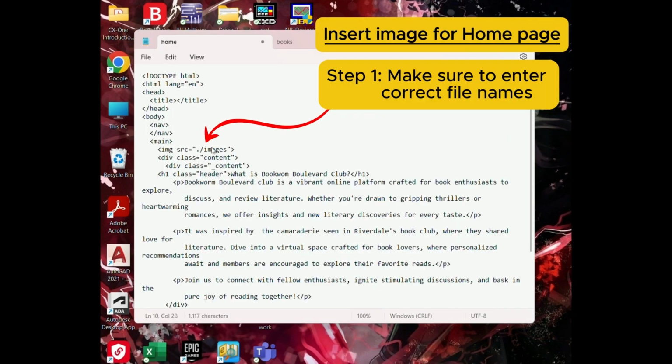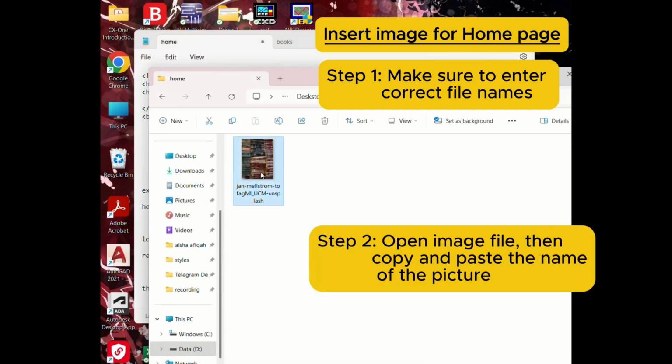Next, we're going to insert images, starting with the homepage. Make sure to name it according to the folder created. Then copy the name of the image and paste it in Notepad with the image file type, which is JPG.